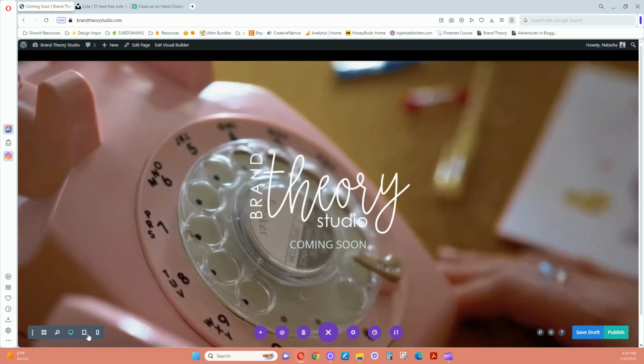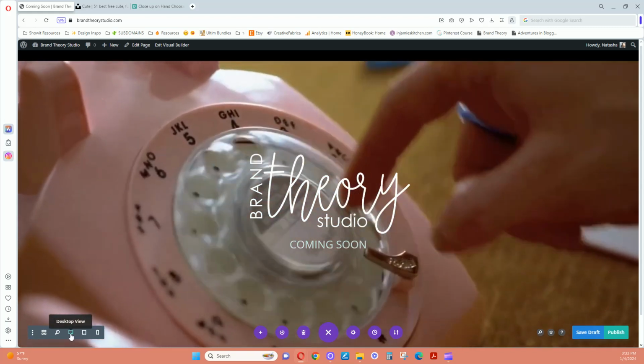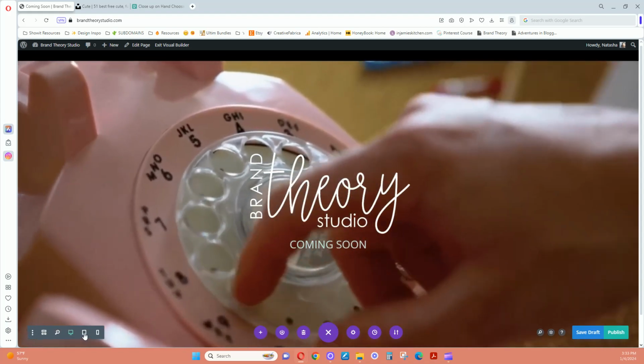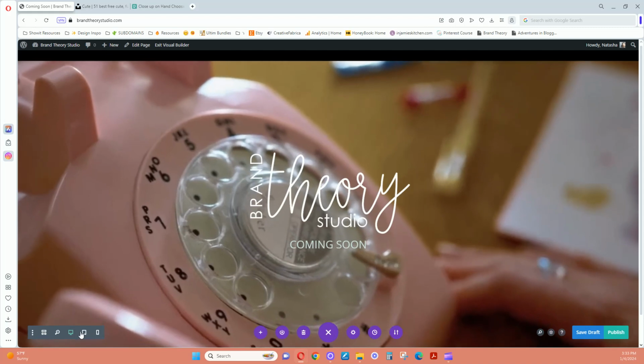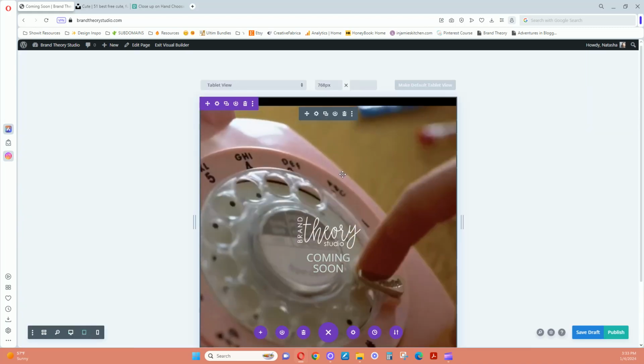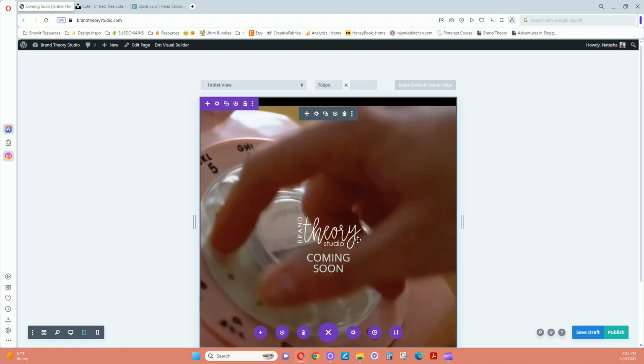All the way on the left bottom side, you'll see the options to view the page. So we have desktop view, which is the default. We have tablet, and then we have the mobile view. So if I hit tablet, it'll resize and it'll show us what this would look like on a tablet. Not horrible, but honestly not great.